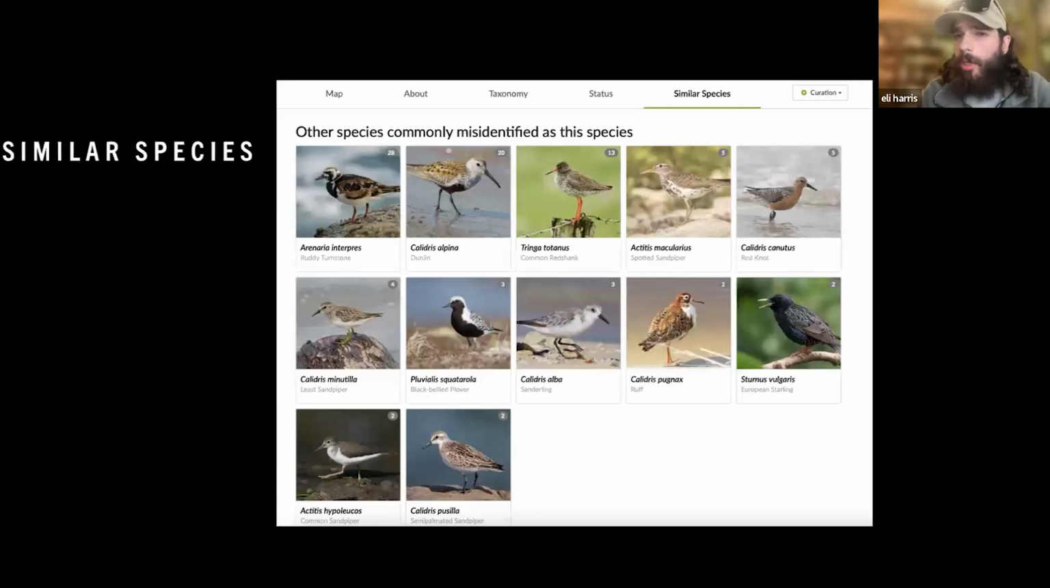And then the last part that I want to talk about here is similar species. So if you are identifying, say, a purple sandpiper, you can look at the similar species. It shows species similar to that.